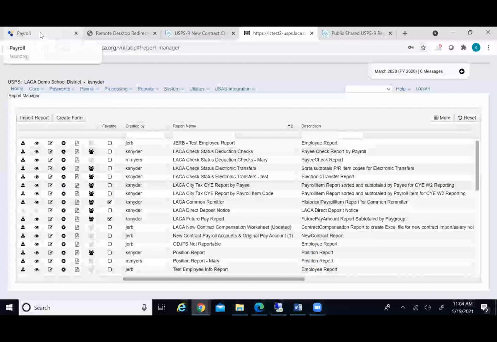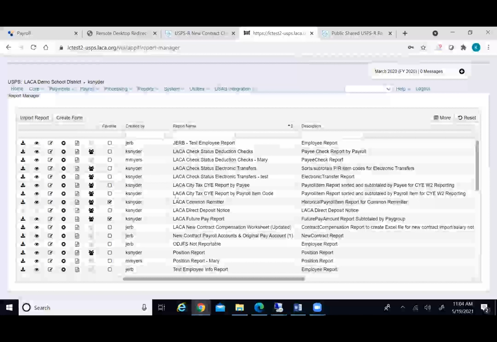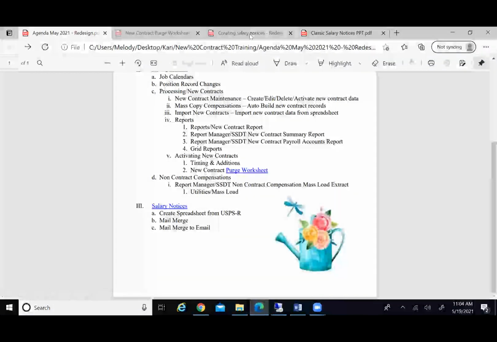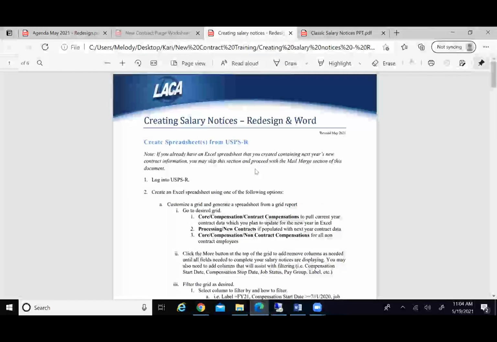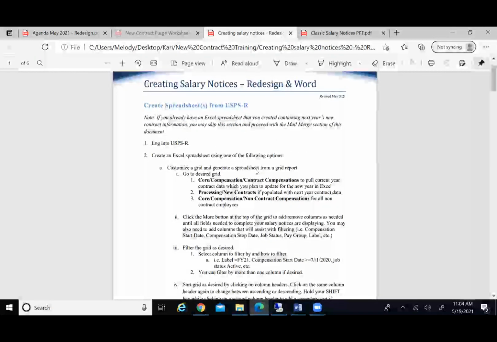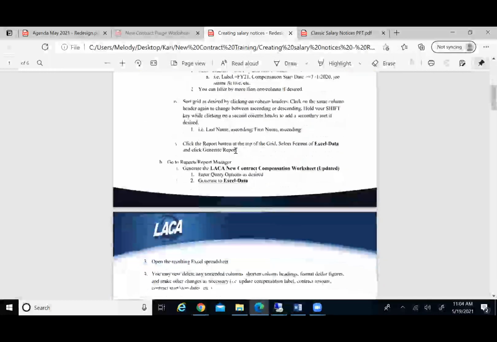Okay, so the agenda that we looked at today, there is a link to a salary notice document that is on the LACA website, which should hopefully help you with this process. If you are looking for a way to do that, maybe you have a separate way that you handle salary notices completely separate from Redesign and you didn't rely on Classic or Safari. But like if you relied on using Safari to pull information out of Classic and then mail merge that information to Word, we can show you the options that you have with Redesign. So this document should help you with that process.